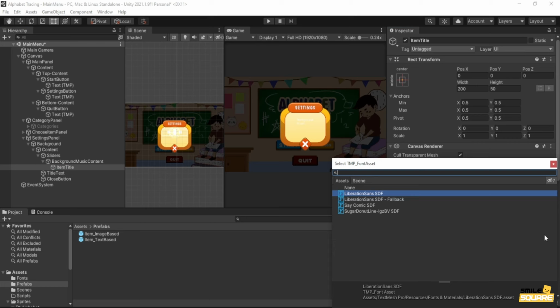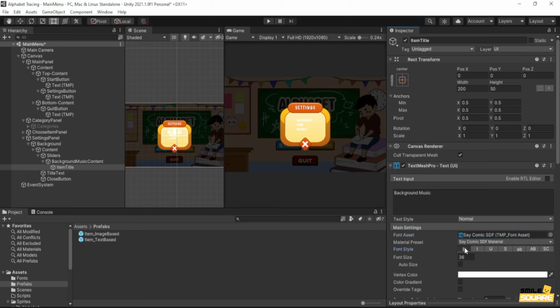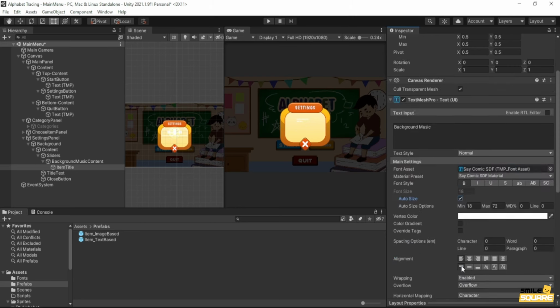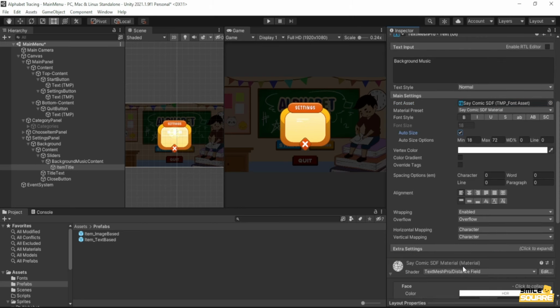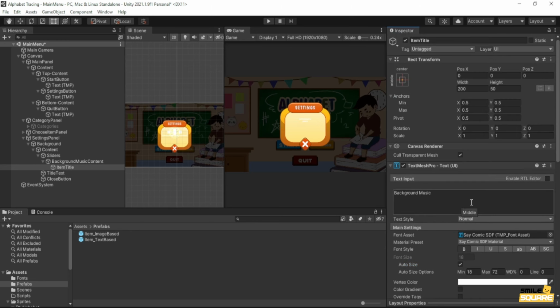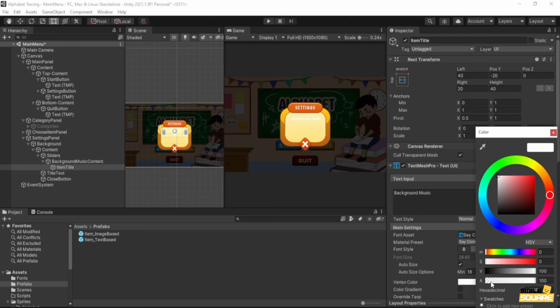Set the font style to say comic. Set this one to bold. Let's check the auto size and make the alignment center and middle. Now let's set our anchor for this to top stretch. Let's set our left to 40. And for our Y, let's set this one to -20. For our right, let's set this one to 20. And for our height, let's set this to 40. Let's change the color for our text to brown.